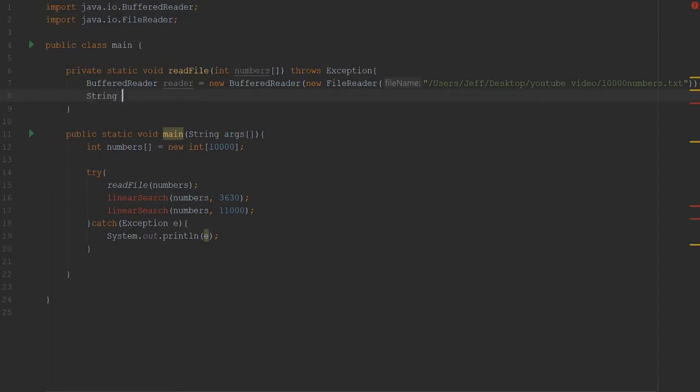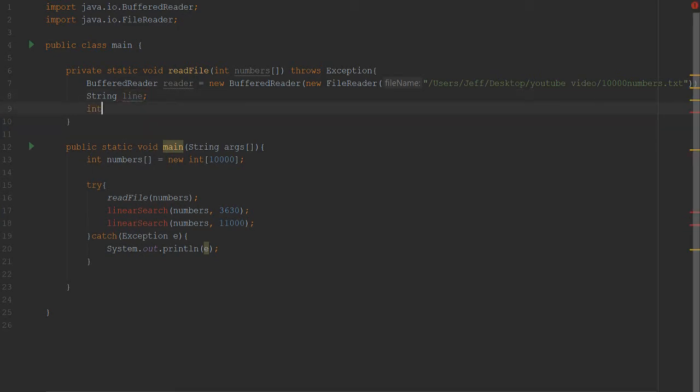Then we're going to need a string line that is going to hold the lines that we read in from the file. I'm going to create an int i. We're going to set that equal to 0 because we're going to increment that so we can index our numbers array.